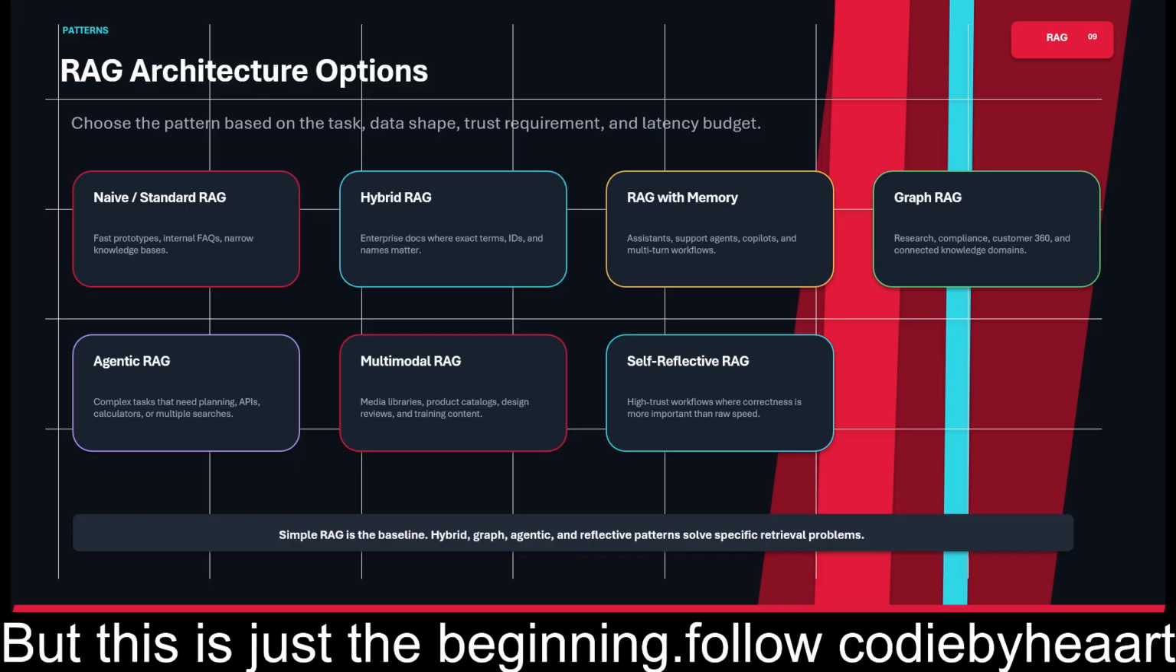Then we have multimodal RAG. It works with text, images, audio, video, tables, and screenshots together. Finally there is self-reflective RAG. This system checks its own answer. If the evidence is weak, it performs another search and improves the response before showing it to the user. So I hope you understand till here properly, because this is the architecture of RAG. This is very, very important. Make sure you remember this. It will give you a lot of answers when you are in an interview.